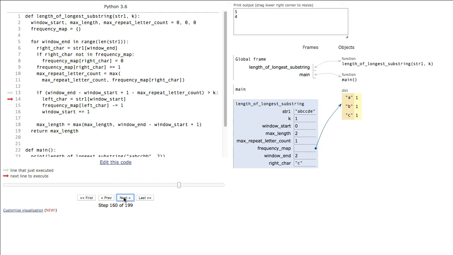This condition is now satisfied because window end is 2 minus window start 0. 2 plus 1 is 3 minus max repeat letter count is 1. So 3 minus 1 is 2. That is greater than 1. So we find the left character, which is A. We reduce its frequency by 1. It becomes 0. Window start now is bumped up by 1, and its value is going to be 1 from 0. Max length stays at 2.